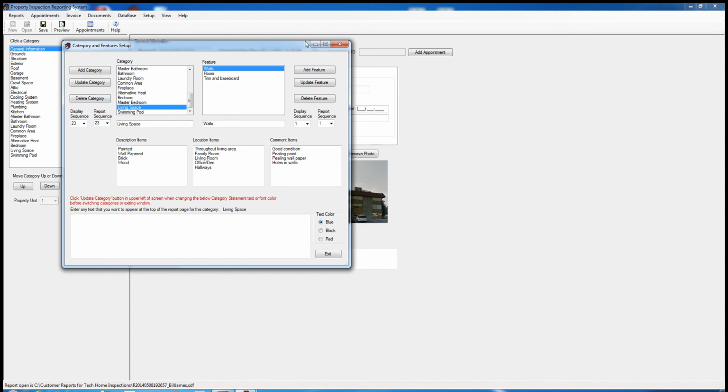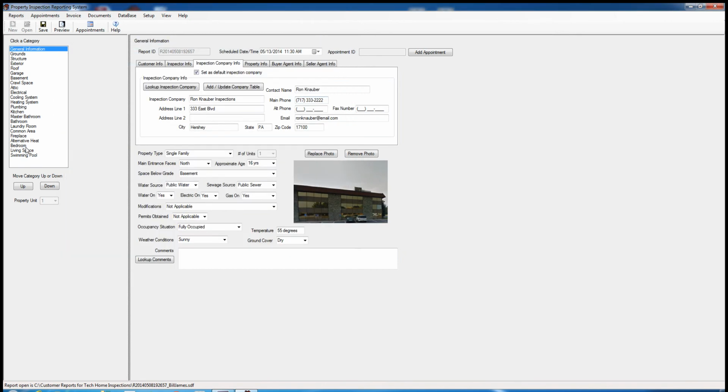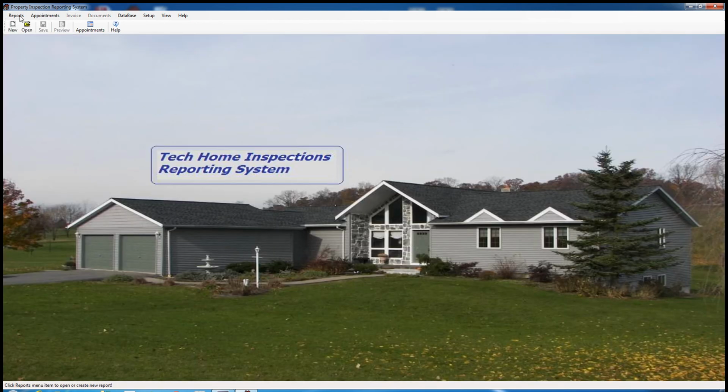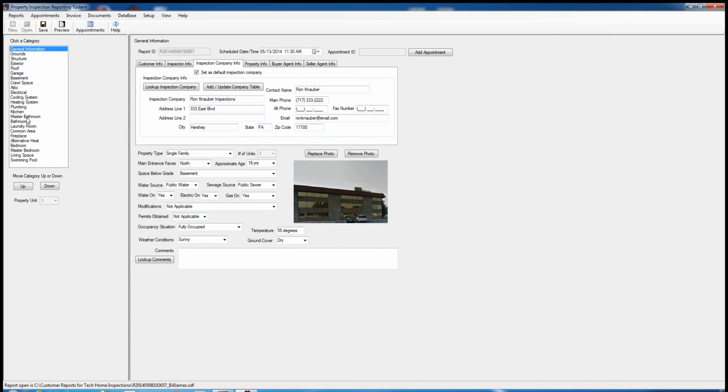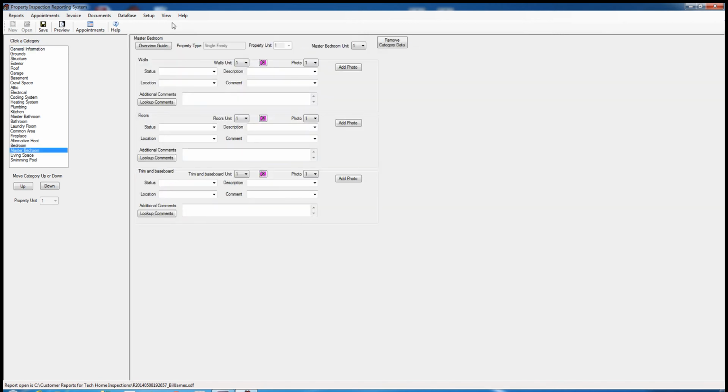So if we now come out of here, notice it doesn't display it, so we have to come back out of the report again and come back in, and then master bedroom will show up, and it has all the features that were carried forward from bedroom.